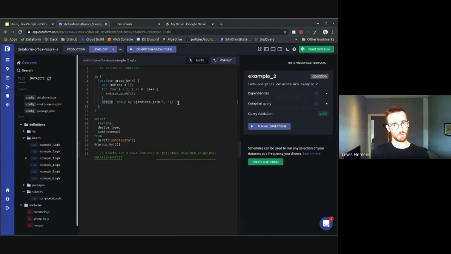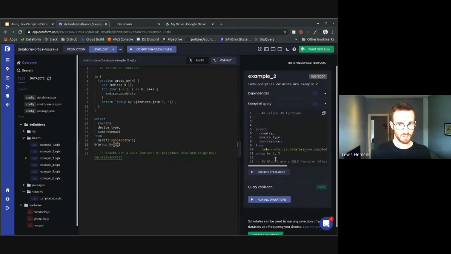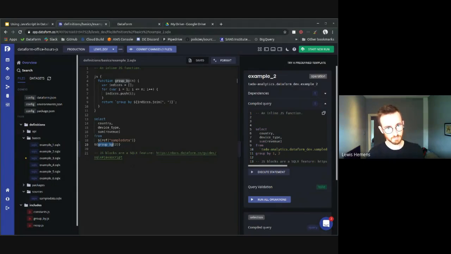I'll leave some resources at the end on learning JavaScript and what you can do with it. But in this code, we've replaced our groupBy 1, 2 with just this groupBy function, where we're giving it a parameter of 2, and we can see that we've generated the same code as before. This function that we defined above is being called inside the SQL file, like the actual SQL statement, and generating the string for us.